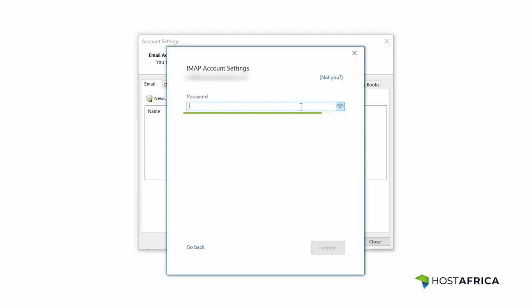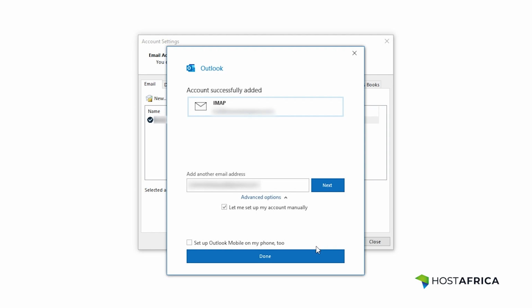Enter your email password, then click on Connect. That's it. Your email account is now connected.